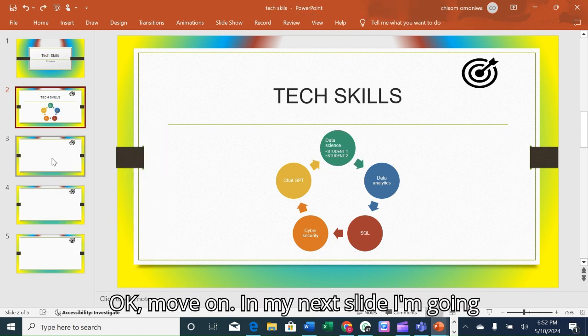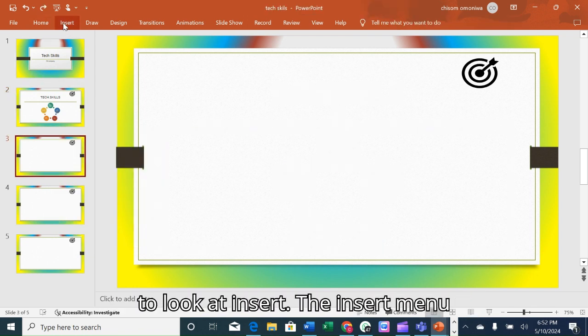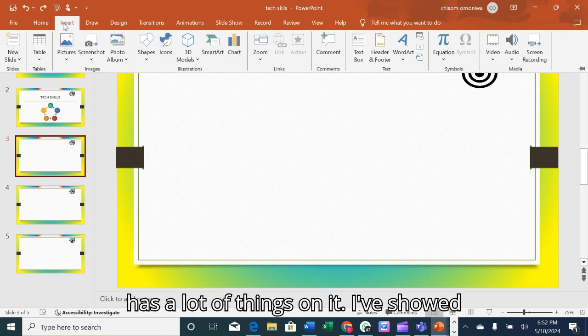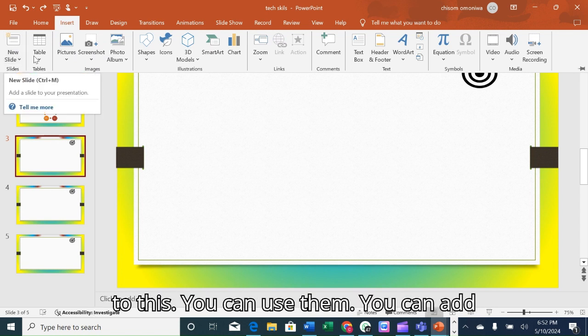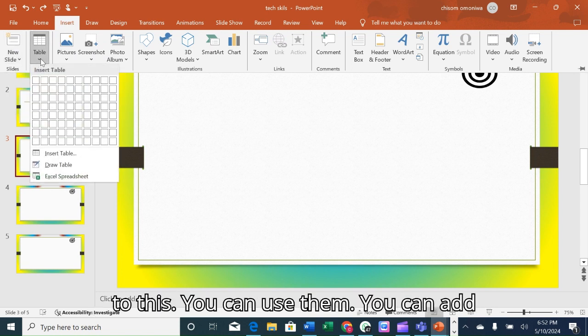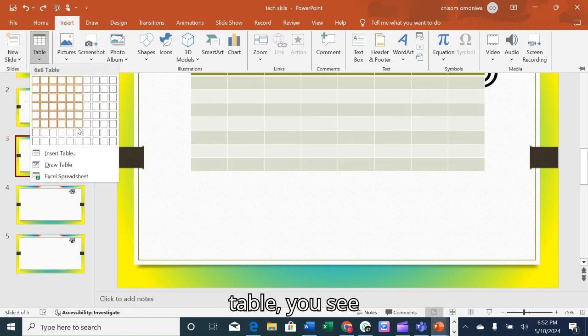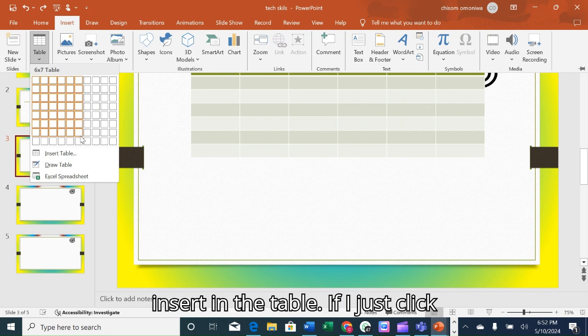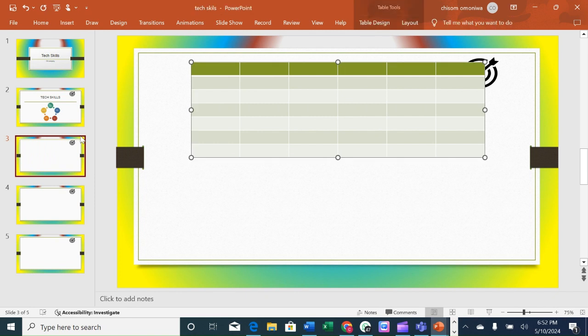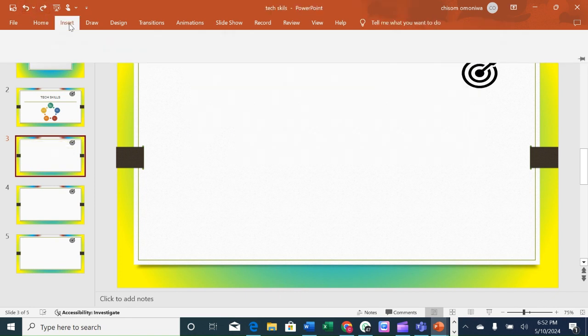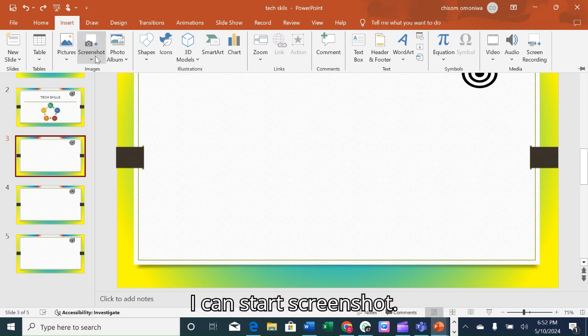Okay, moving on to my next slide. I'm going to look at insert. The insert menu has a lot of things on it. I've showed you the one before. You can add a new slide to this. You can add a table. You can see inserting a table. If I just click enter, it comes there. I can insert a screenshot.